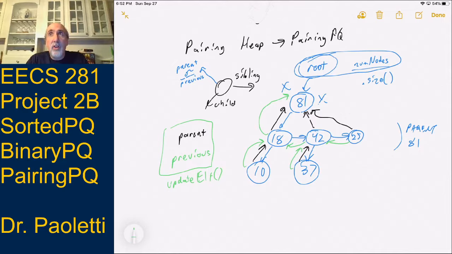Okay, let's see. Another don't for this part of the project. For the PairingPQ, do not use recursion. If you feel yourself getting an urge to use recursion, there's a better way to do it. We'll talk about that in a few minutes.